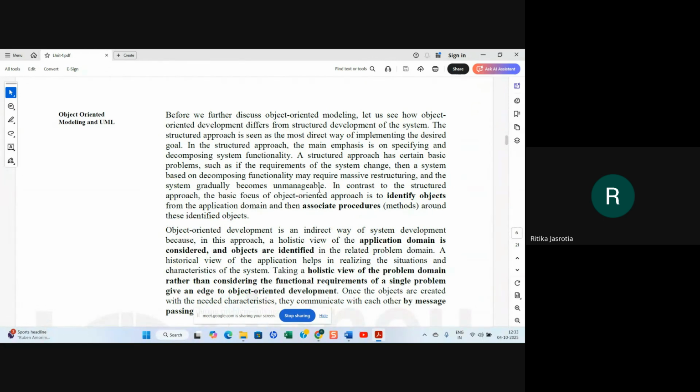Sometimes you have many sub-problems, and you have divided your problem into sub-problems, and a change occurs. So from the starting only, you again have to restructure, and it can become unmanageable for you. So that is the problem.